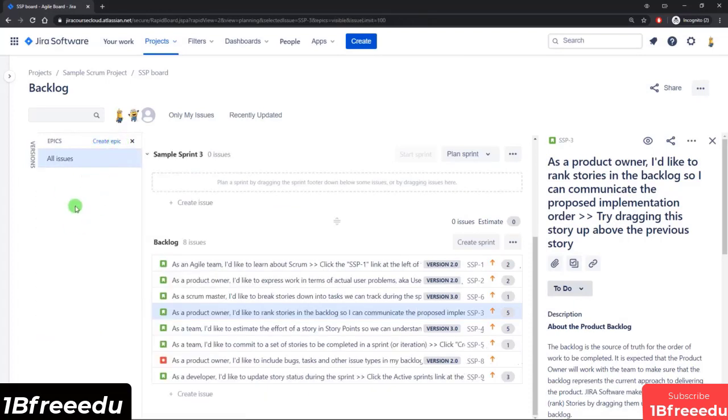Now in terms of the epics, this column is where all the epics in the project would be displayed. Currently in this sample project, there are no epics, but we will be creating them later on in the course. At the top, you've got the same filters. You can search for issues, filter by assignees, or only look at your issues, recently updated, basically the same filtering options that we had in the sprint view.